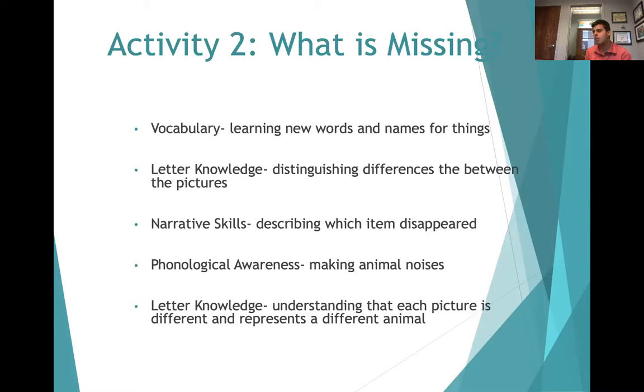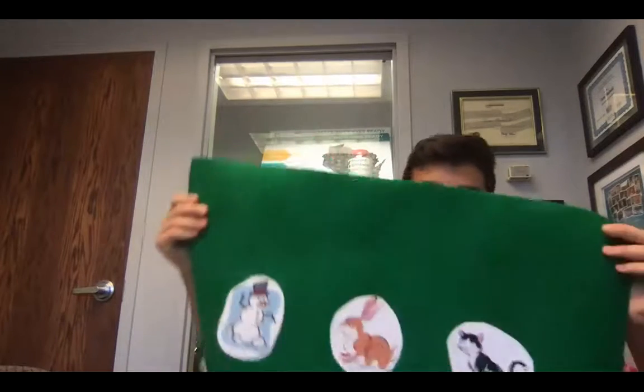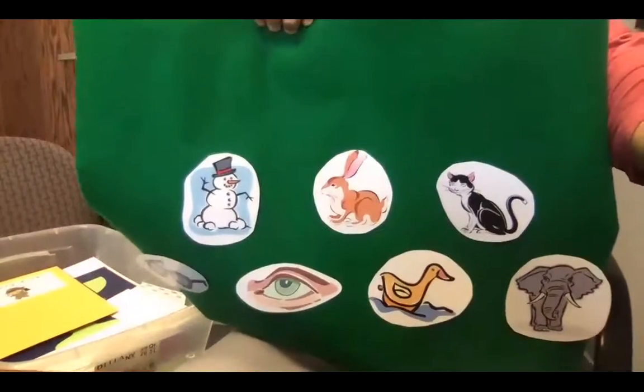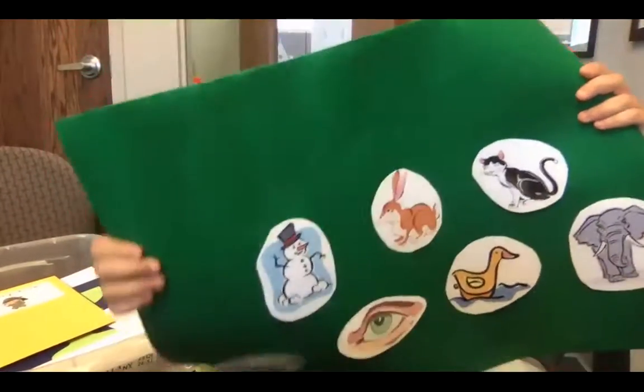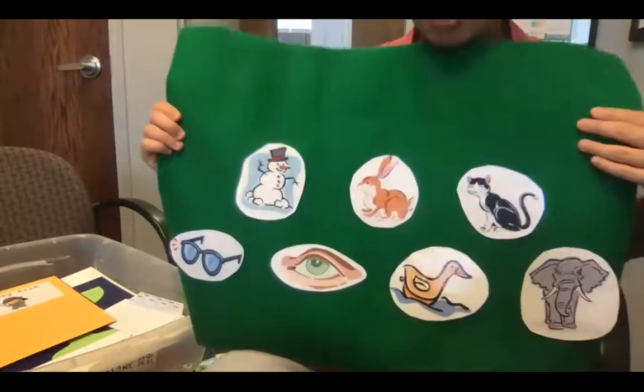There are animals on here, so making animal noises for some of the different animals is good for phonological awareness. So here are the materials for this one.